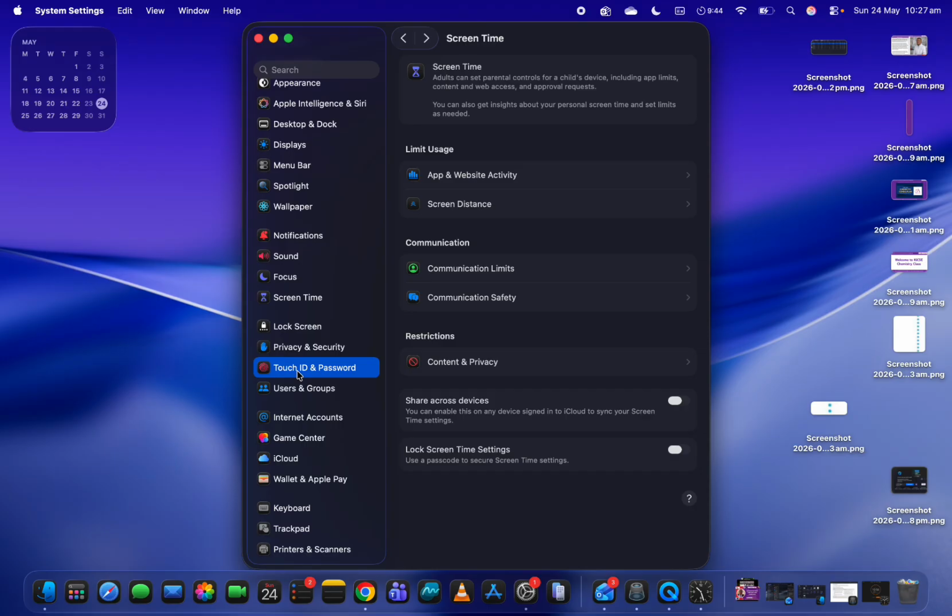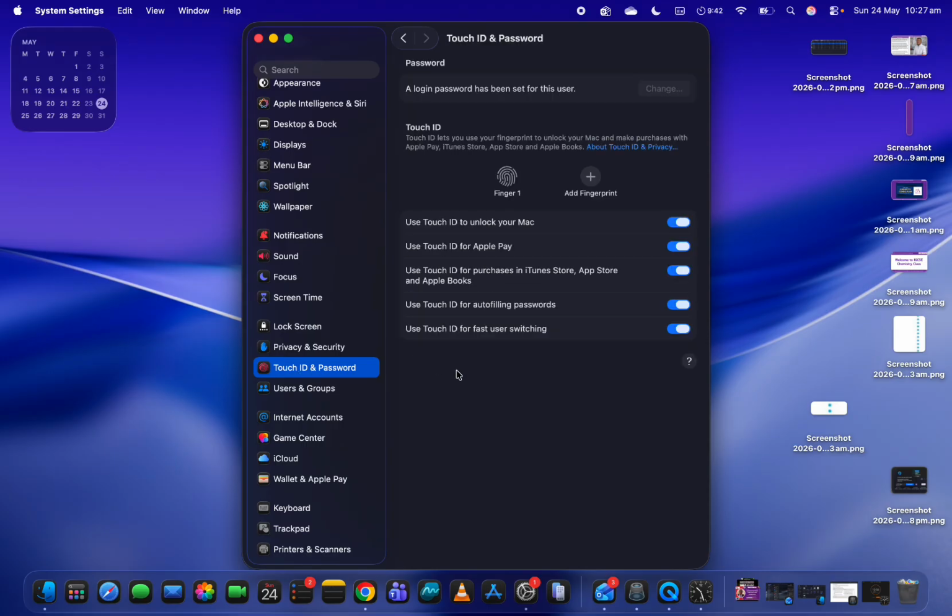The next one is Touch ID and password. For me, I'm using Touch ID, so you could add one finger and then the next finger, as many as possible. You could actually do that, and if you want to change your password, you could do that as well. Okay, so this is where we're going to stop.